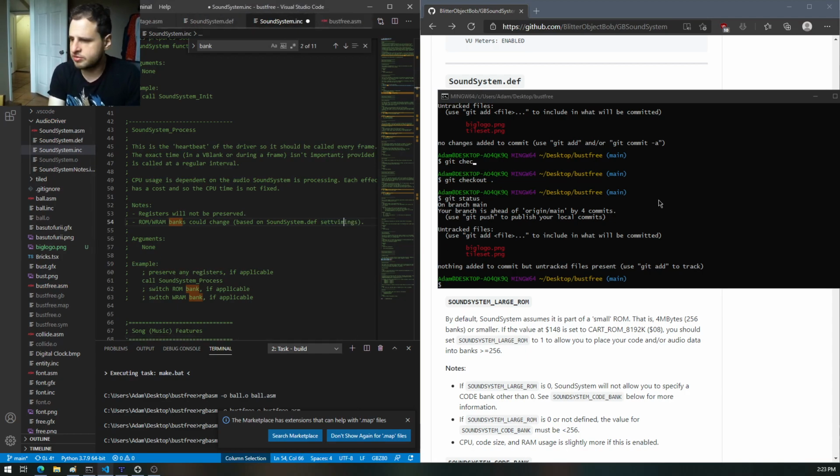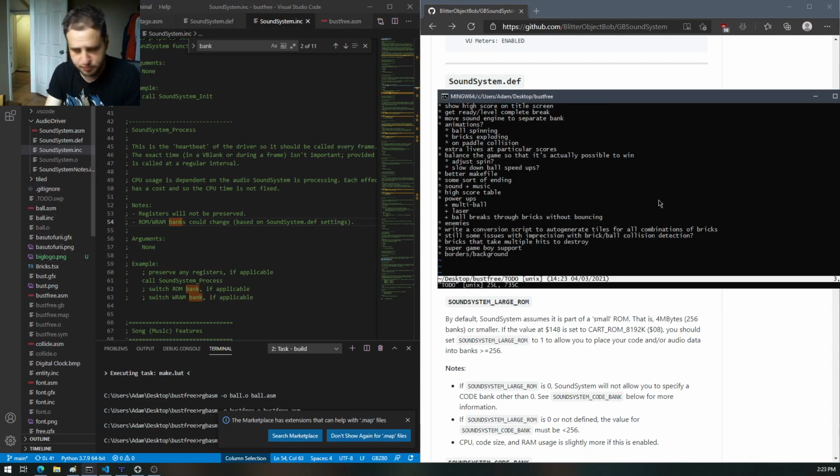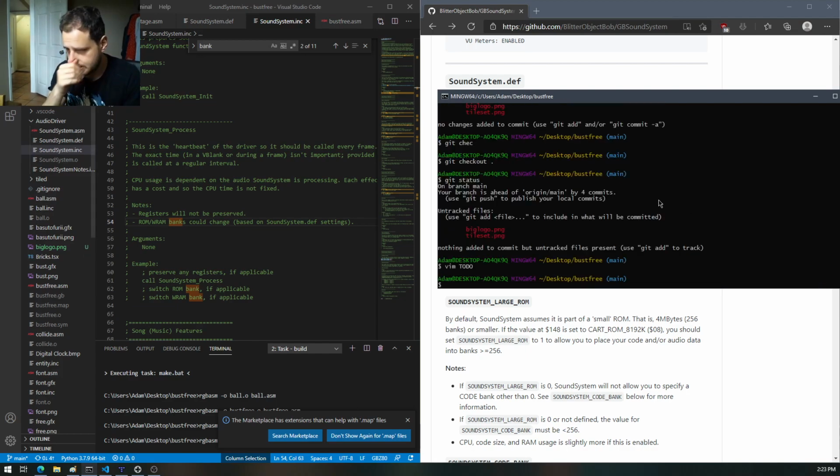So instead, what are we going to do? Instead, we're going to do some Python programming, I think. Python is just pretty good for hacking together stuff real quick. Write a conversion script to auto-generate tiles for all combinations of bricks. That's what we are going to do.